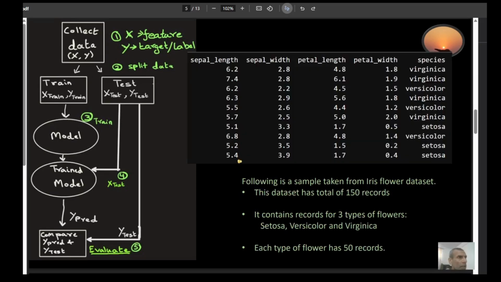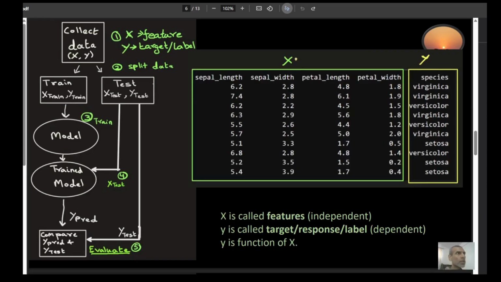So this right here is a sample taken from the iris flower dataset. This one has a total of 150 records, and there are three types of flower right here: setosa, versicolor, and virginica. And each flower has a total of 50 records. So this is your X, and this would be your Y. X is called features. Another name for that is independent variable. Y is called target or response or label variable. Another name for that is dependent. The reason it is called dependent is because Y is a function of X.